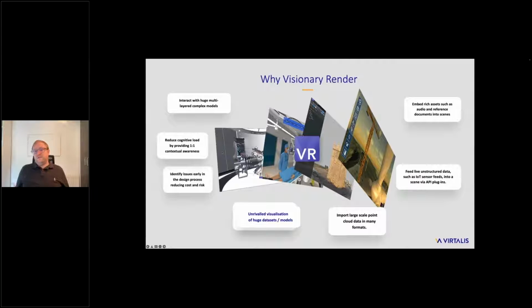Trying to address some of these challenges, what we've created as one of the core software pillars of Virtalis is Visionary Render. Visionary Render is the core authoring environment and visualization facility where we create and obviously operate model development within there. One of the key features and capabilities of Visionary Render is the ability to interact with huge models and data sets. So that ability to see an entire ship solution, or entire aircraft, down to the smallest rivets within the body and within the structure.